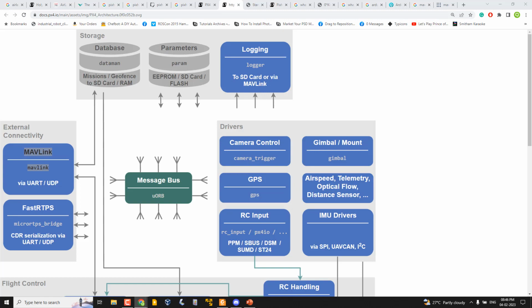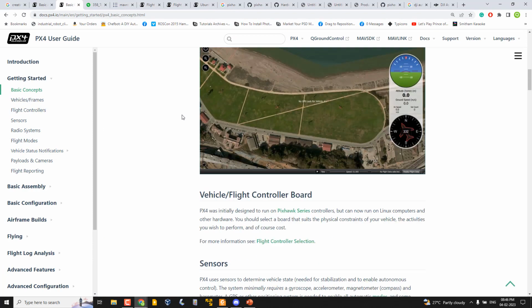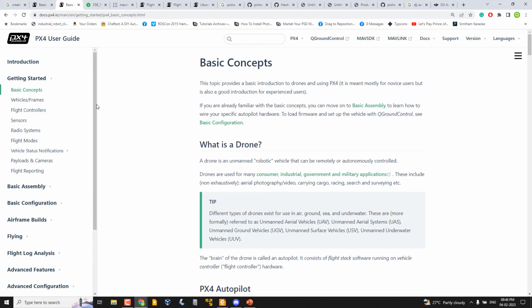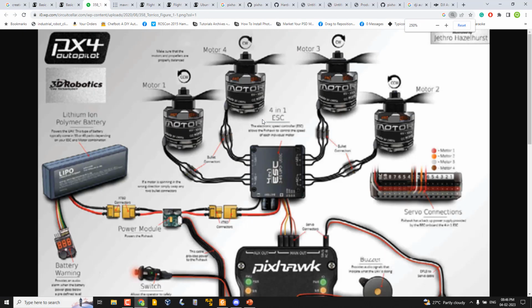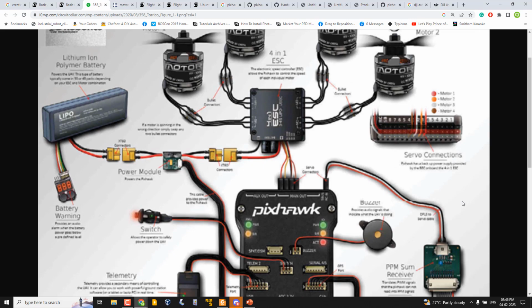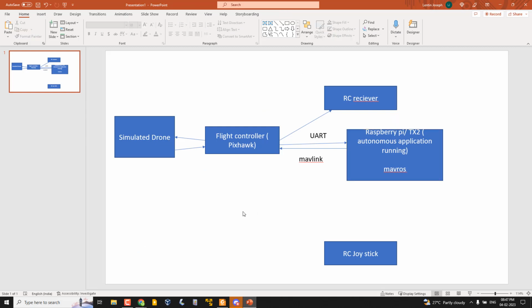Okay, so I have actually put some interesting links here regarding the Pixhawk. In the PX4 user guide, they created good documentation. Okay, and this was some diagram. Yeah, so the block diagram snapshot. Okay, this one, right?